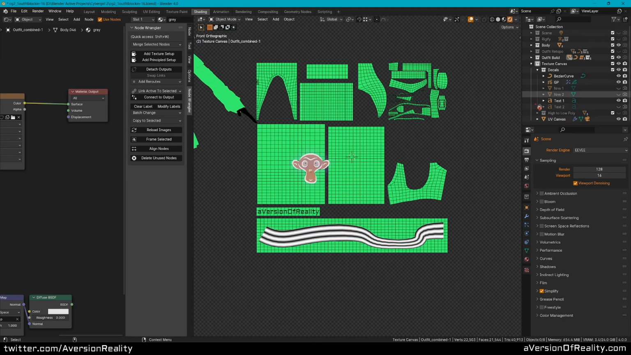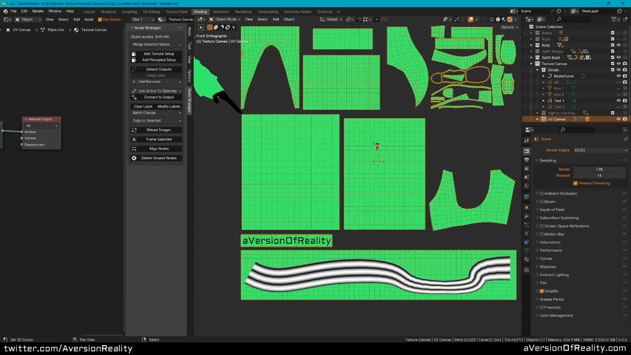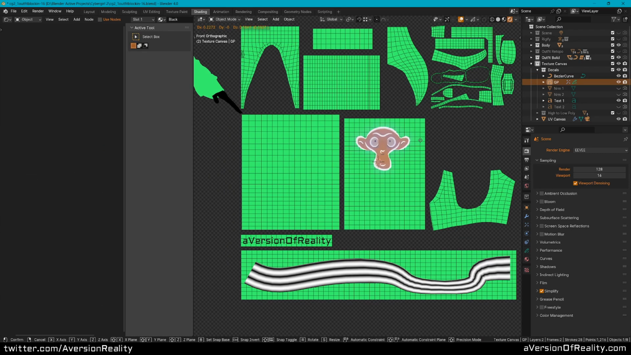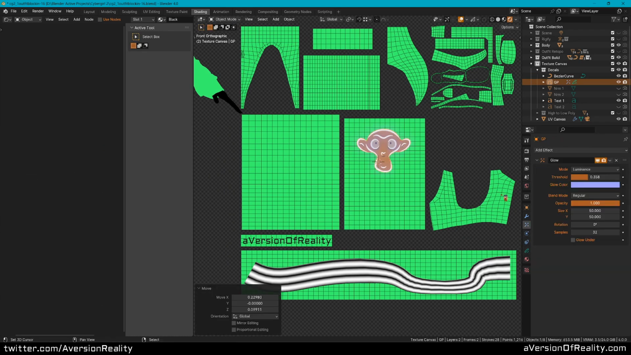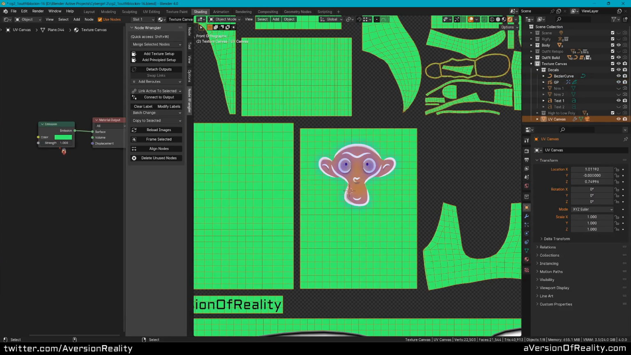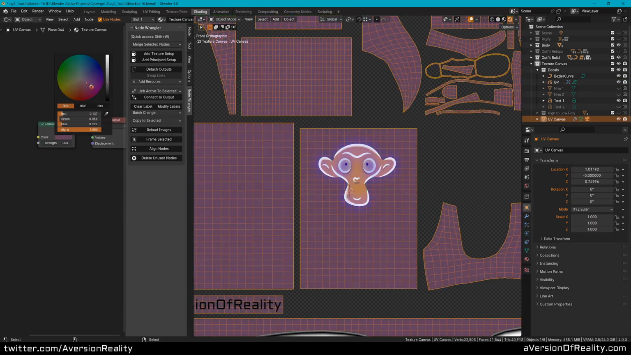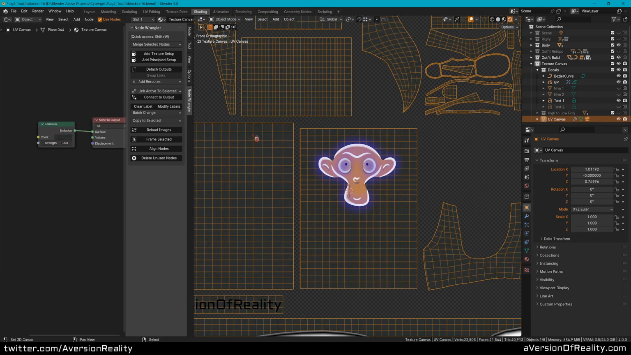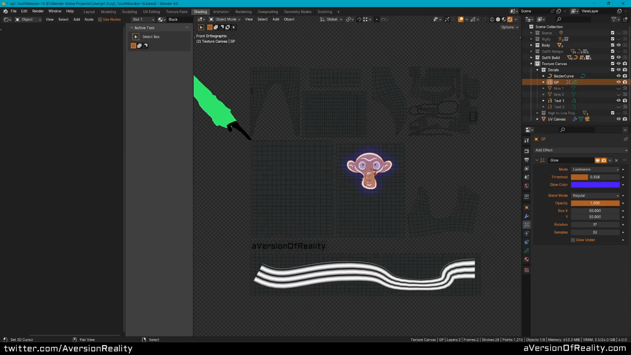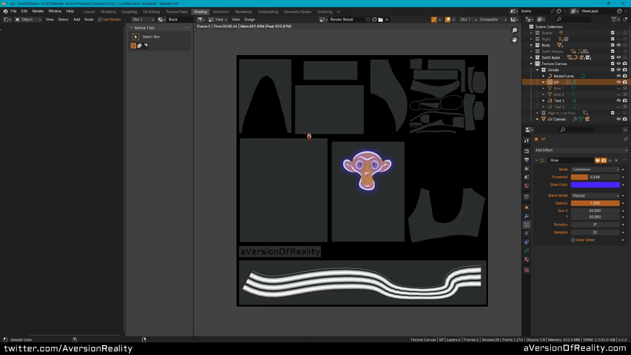How about some grease pencil? Here is Suzanne. And I've even got a grease pencil glow on it, which you can't really see on this yellow. Let's make that something less awful. All right, that's pretty cool. Normally you can't make grease pencil, but we can.